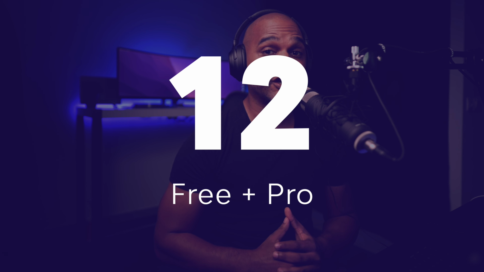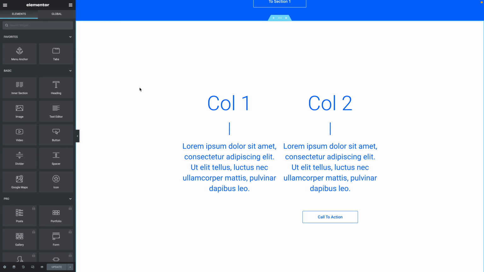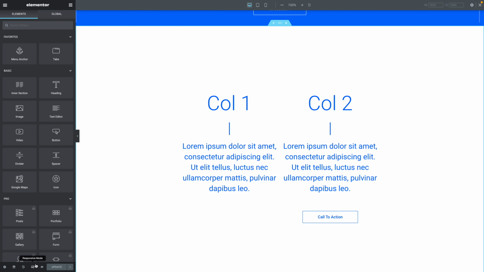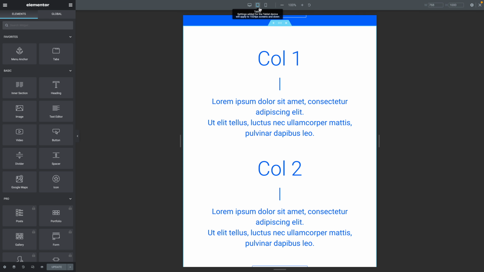12. Reverse columns. So sometimes you have a layout that really makes sense on the desktop, but not so much on tablet and mobile. So here, for example, you can see the call to action right away. But now let's move into responsive mode. Then let's go into tablet mode. And as you can see, you can't see the call to action. So you may want to reverse these columns.